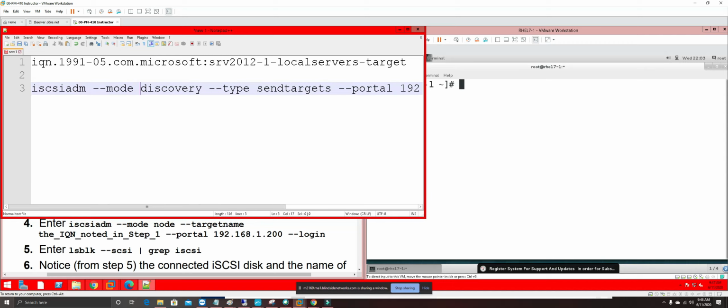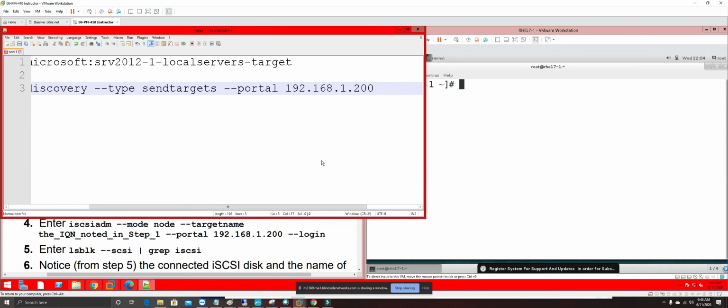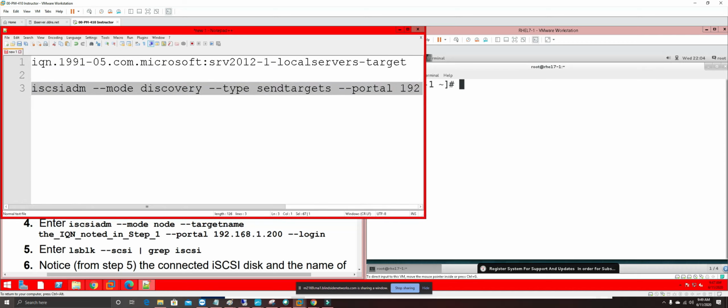So iscsiadm, this was ADM, mode discovery, type sendtargets. So we want the server to tell us who its targets are. Portal 192.168.1.200, which is our DC1, our first domain controller. 2012.1 is what they have it. Now that we fixed this in here, we can come over here and copy it if you don't want to type it by hand.